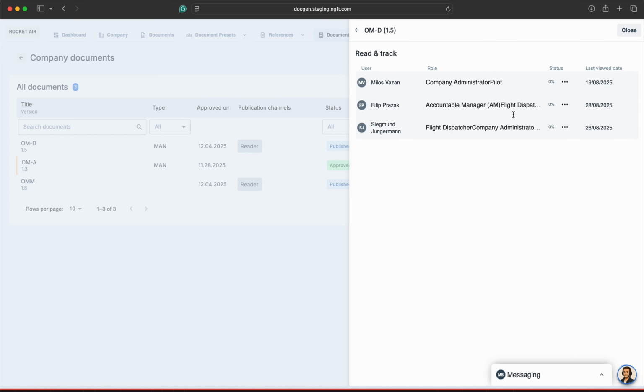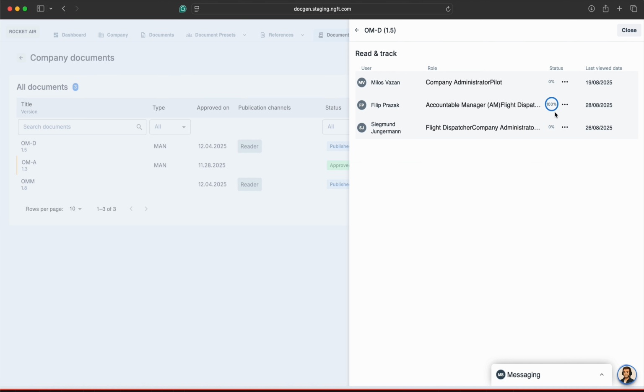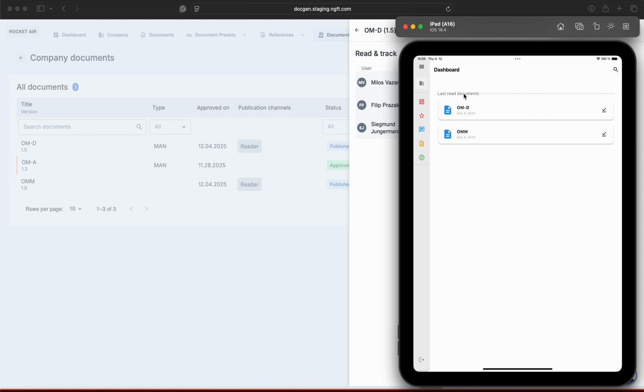In the read and track history, the document owner can see after refreshing the page that the user has acknowledged the update. The status will now show 100%. If the user had confirmed only 1 out of 3 chapters, the status would show, for example, 33% accordingly.